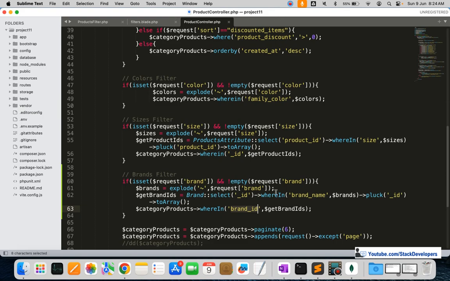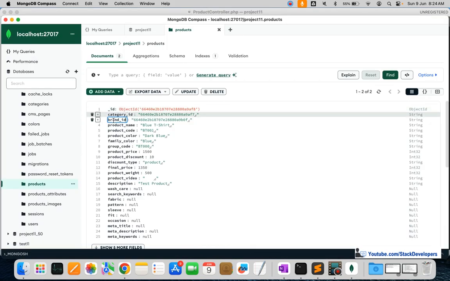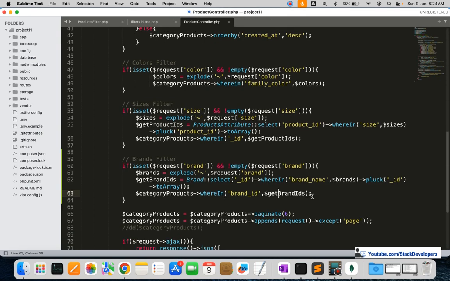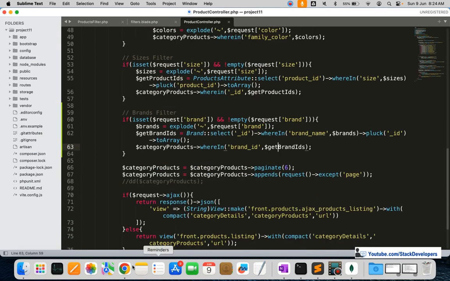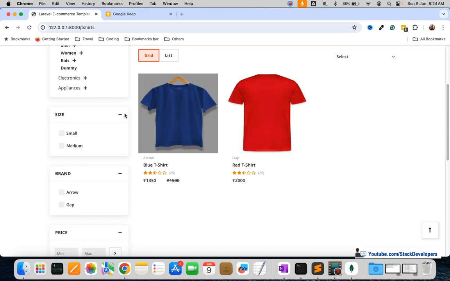Okay, so after getting the brands, we will fetch their brand IDs, and those brand IDs we are going to compare with the product's brand ID. If the brand ID matches, then we are going to show those products. Okay, so now we will try to do this.